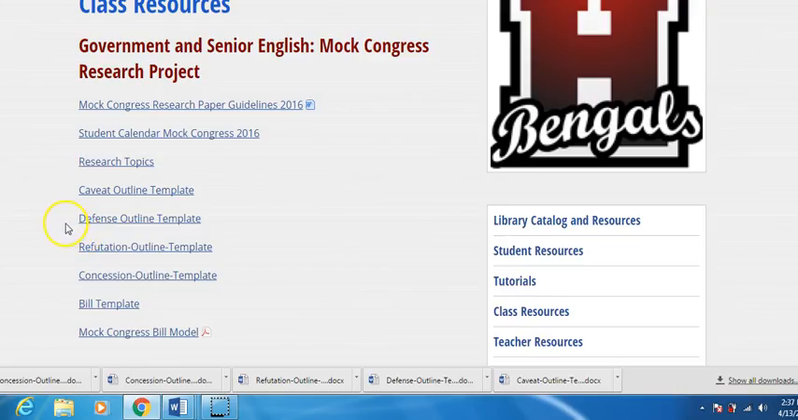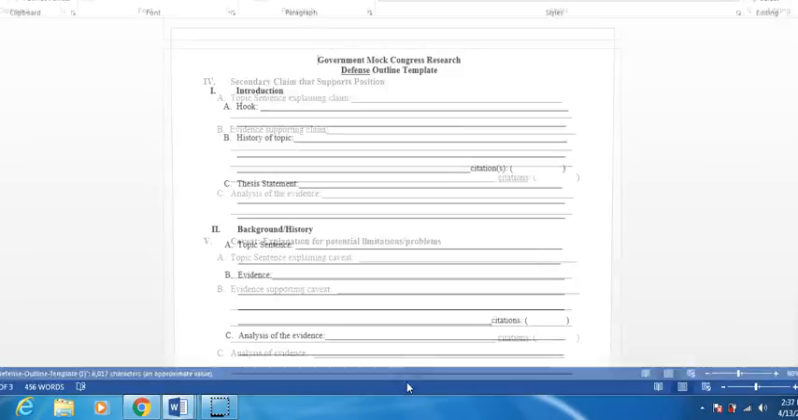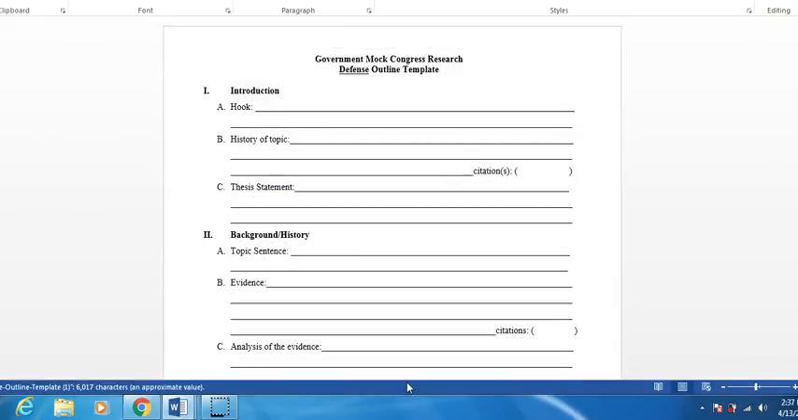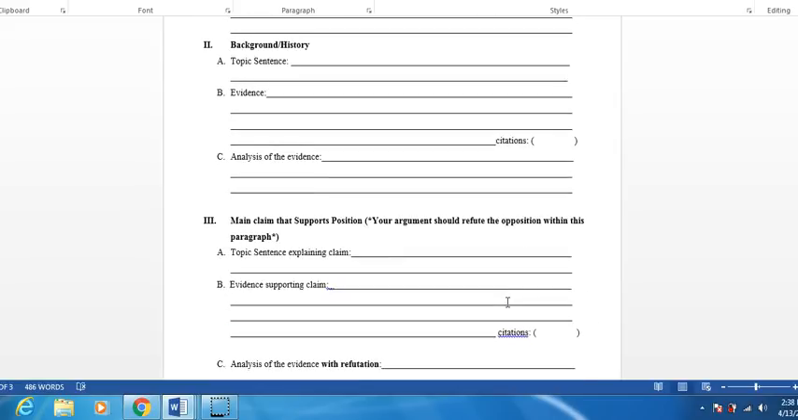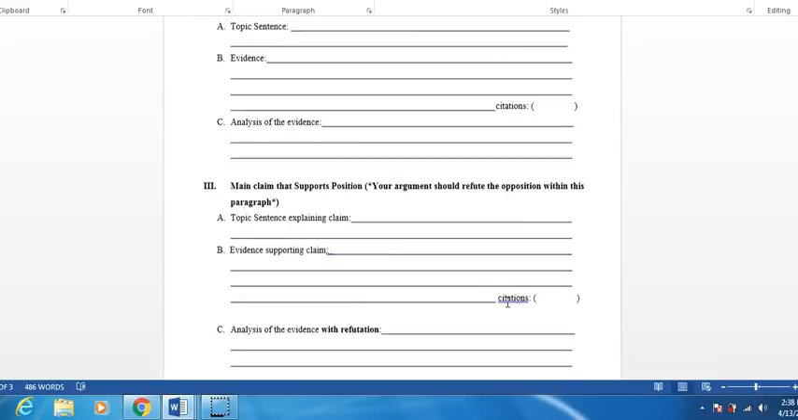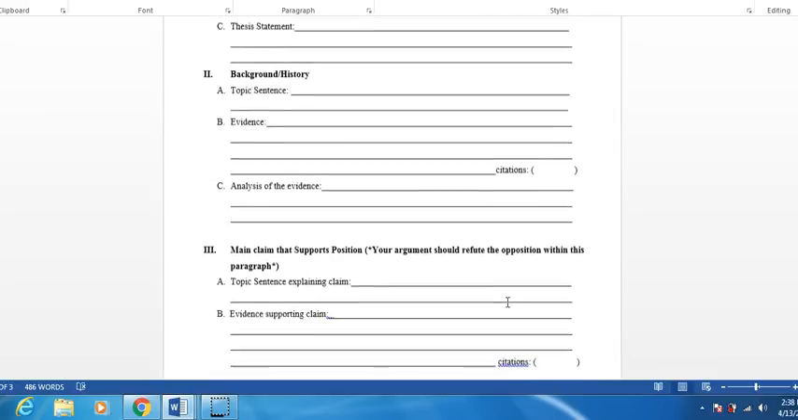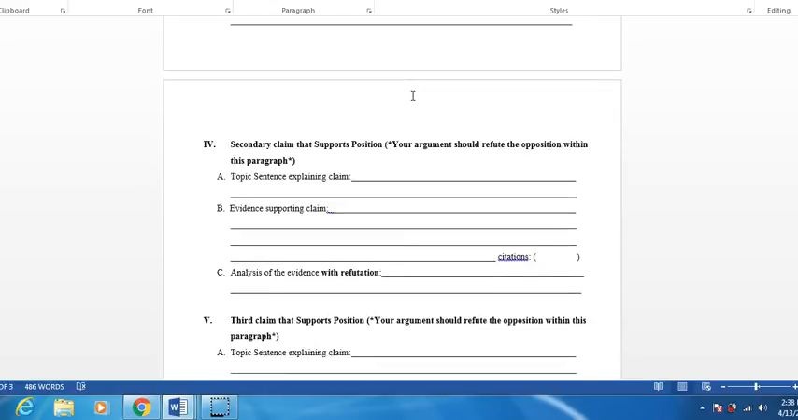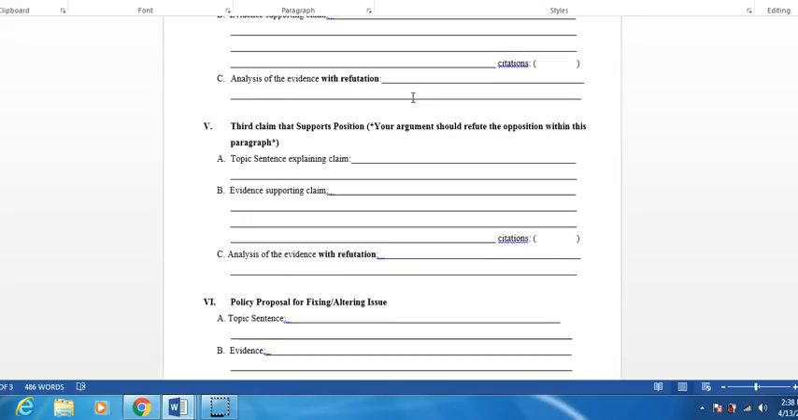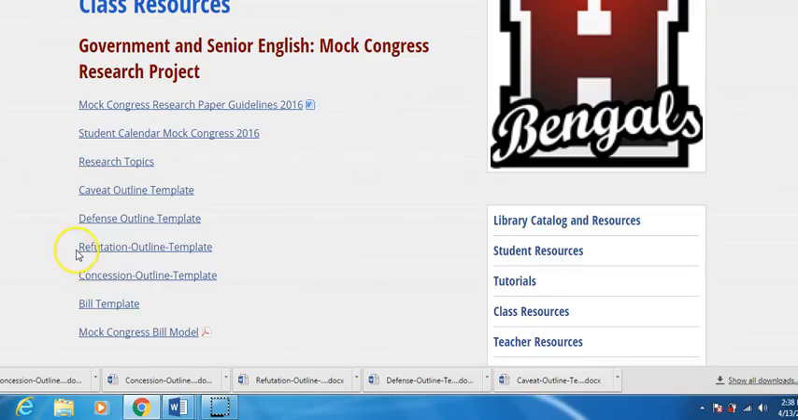Another option is the defense outline template. In this outline, you will jump down and notice right away that in the main claim, the secondary claim, and the third claim, during those paragraphs you need to refute the opposition, and that is listed beside each topic, main, secondary, and third.